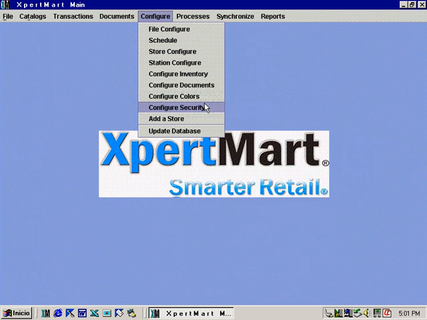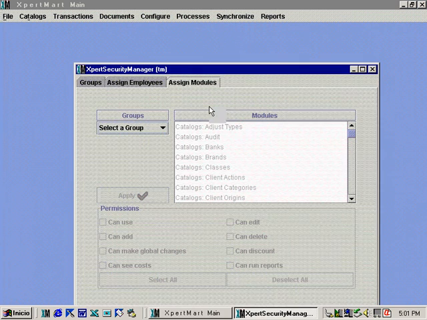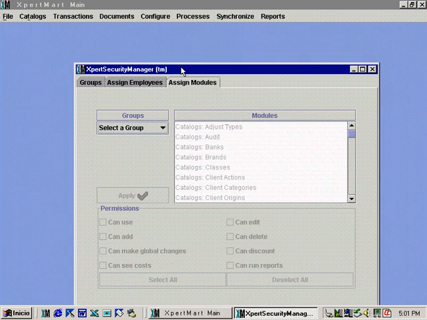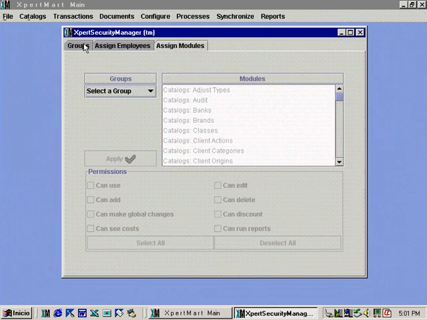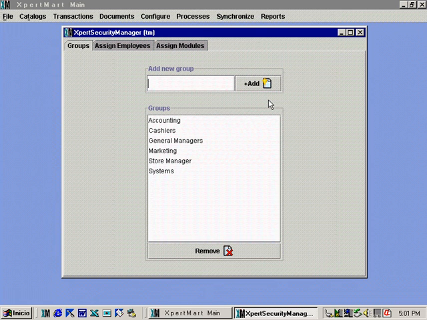Okay, once we've added the new employees, that's step 1, we now need to add a security group, or see which security groups we already have. If we go into our configure menu and we go to configure security, it opens up Expert Security Manager. And here we can see the groups that have already been created or already exist, the security groups. Each one of these groups then has certain permissions and access levels. We have so far the group accounting, the group cashiers, group general managers, marketing, and so on. Let's create a new group, and let's call this the group warehouse.